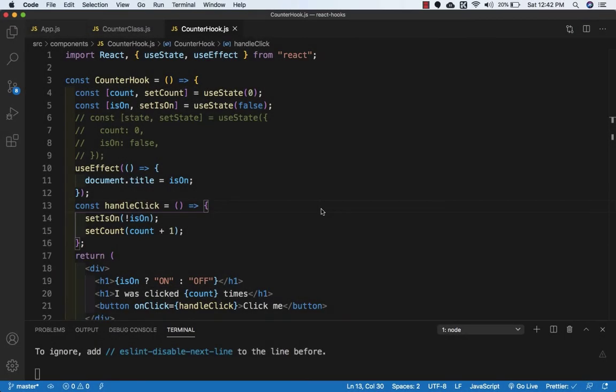Hello friends, welcome back. In the previous video, I told you that on each render, a new effect function is created and executed after the DOM has been updated. Since our counter component updates only when we click our button, let's try to move the count increment to the effect function. We can do that because if we update the isOn state variable here, then it will trigger a re-render, which means that the effect function will get executed after the DOM has been updated.